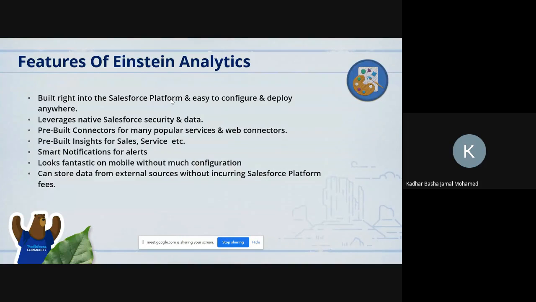It can store data from external sources without incurring Salesforce platform storage. I've already explained: if you want to perform analytics on some records, we don't need to create any object and insert lakhs of records, and then create the reports and dashboards. It's not necessary. We simply import the datasets into the Einstein Analytics dashboard.